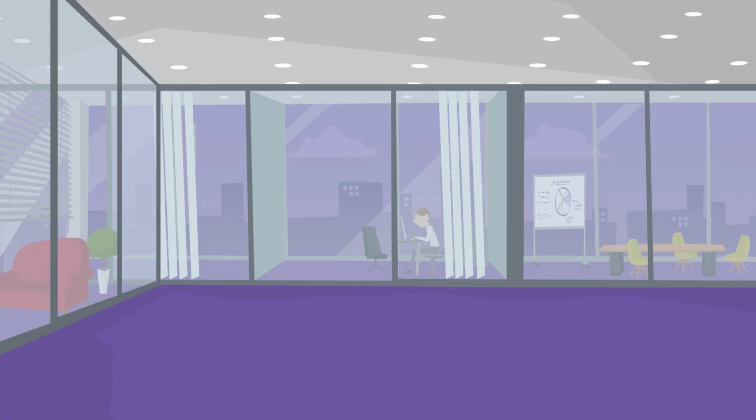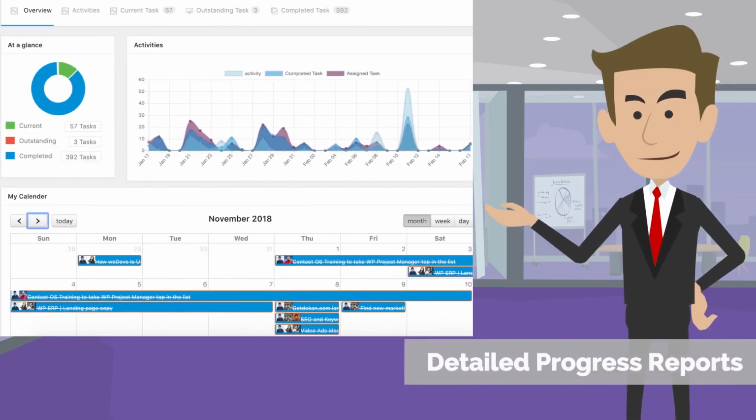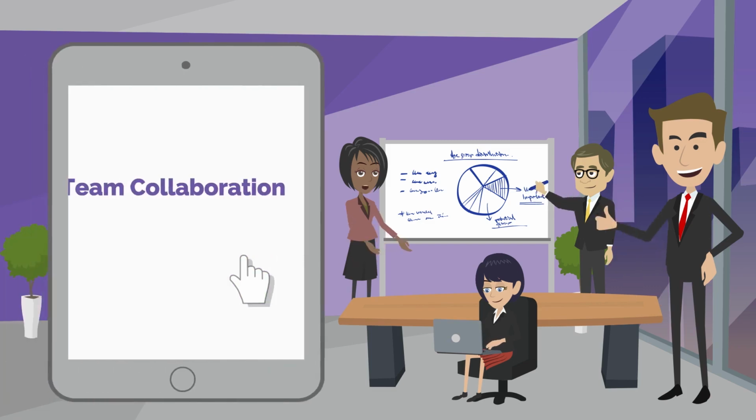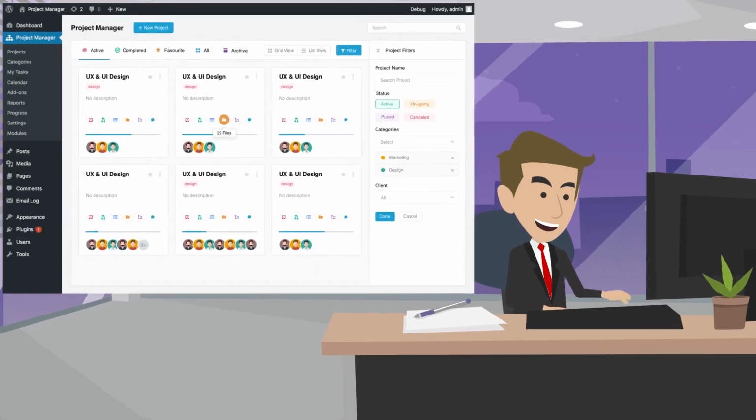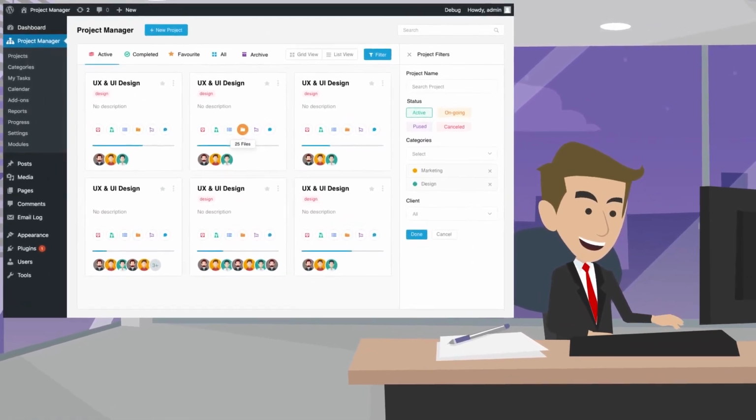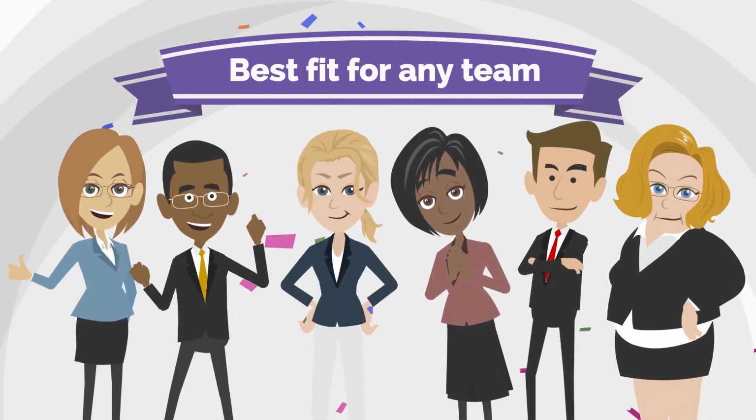The free tier is robust enough for many people to use with smaller projects and smaller teams, and the premium tiers grant access to features such as private messaging, file folder management, time tracking, and invoicing. Premium plans start at $79 per year.